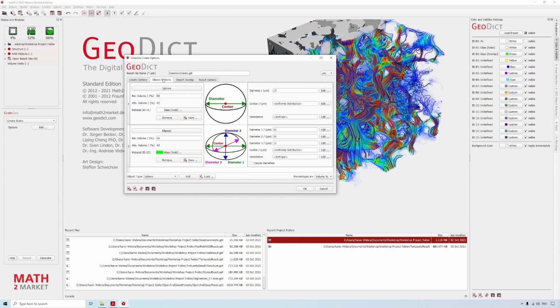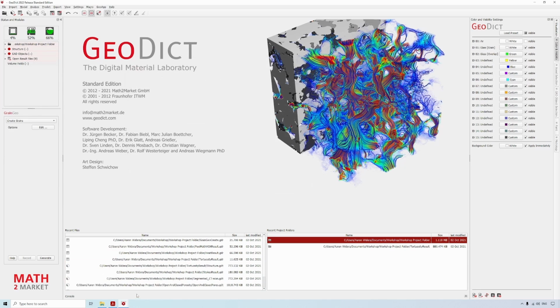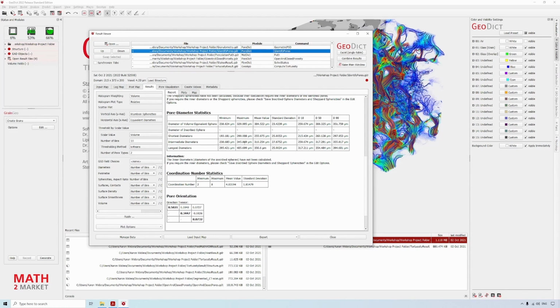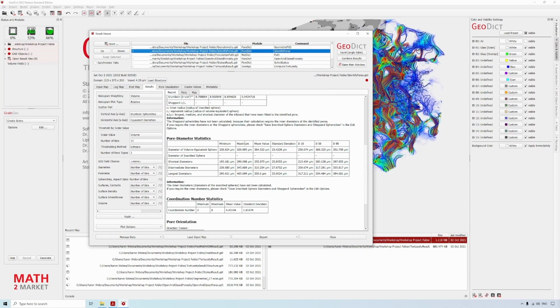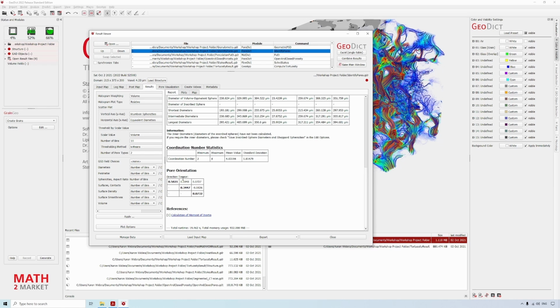For the objects, we delete the sphere and we want the ellipsoid to have a relative volume of 100%. Now comes the idea that, let me close this window, you stay in this window. Let me load the identify pore result. You see we have shortest, intermediate and longest diameter. So we have maximum, minimum, mean value, and standard deviation. So we can give stochastic deviations to the ellipsoid diameters. And we also can give an orientation to the pores.